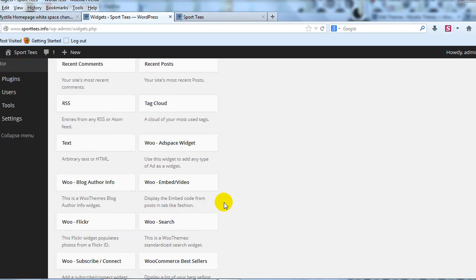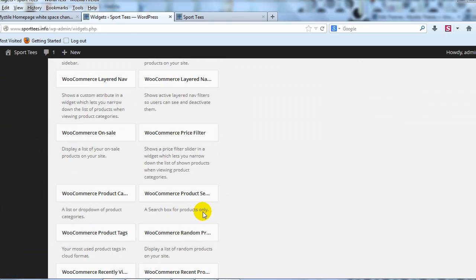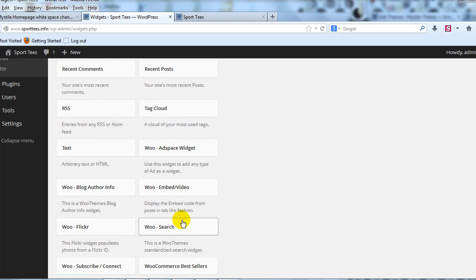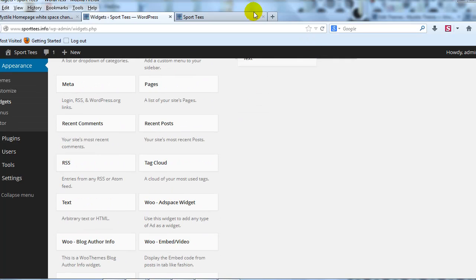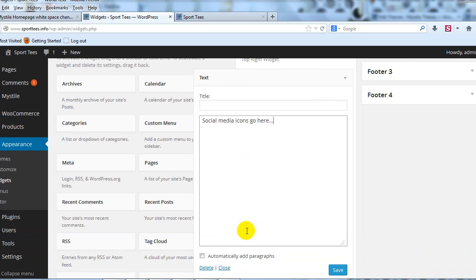So what I would do if I was going to display social media icons is I would grab a text widget and drag it up here, and in here I'd paste my HTML for my social media icons. In this case I'm just going to write in "social media icons go here," but again, since it's a widget section, you can use it however you want.